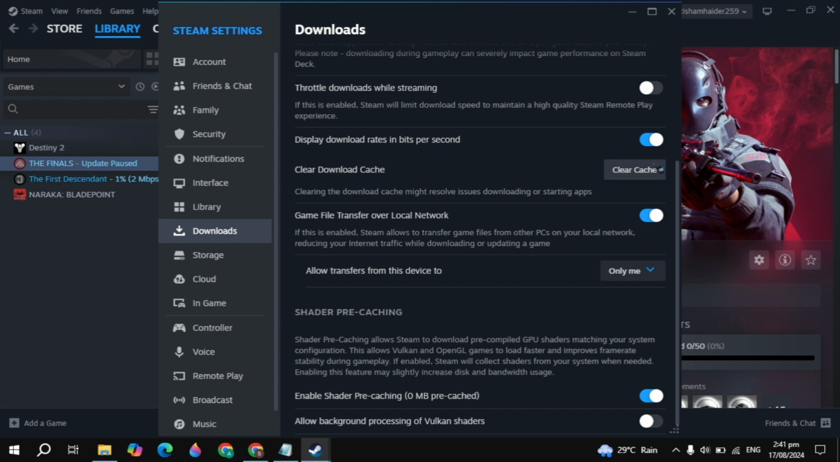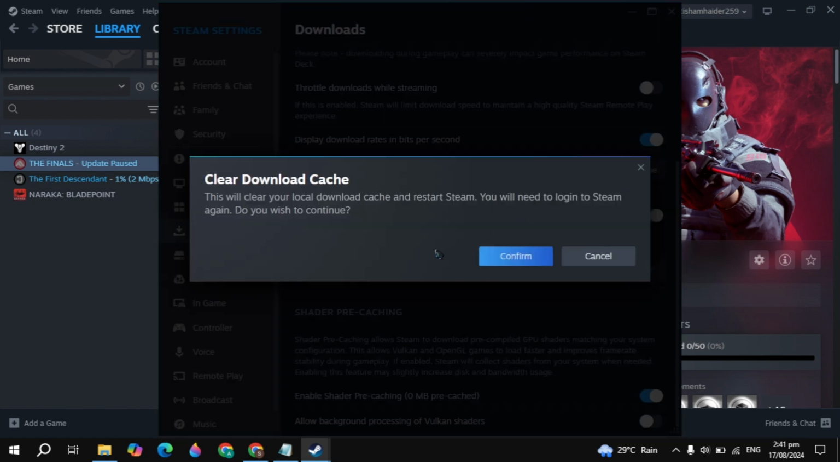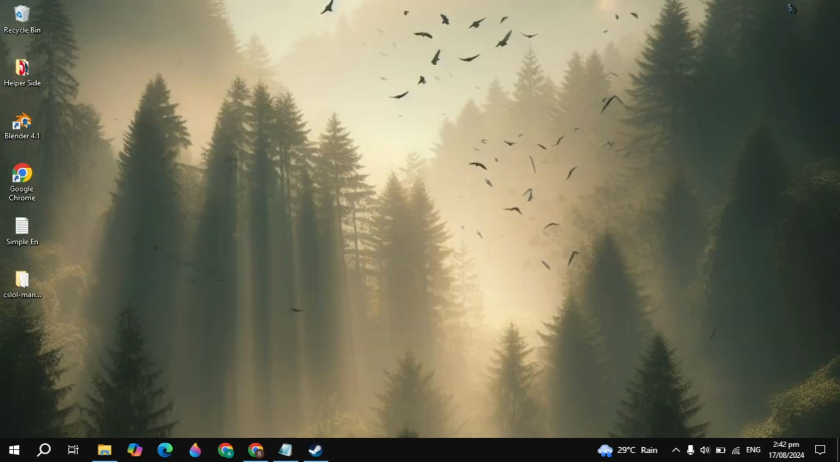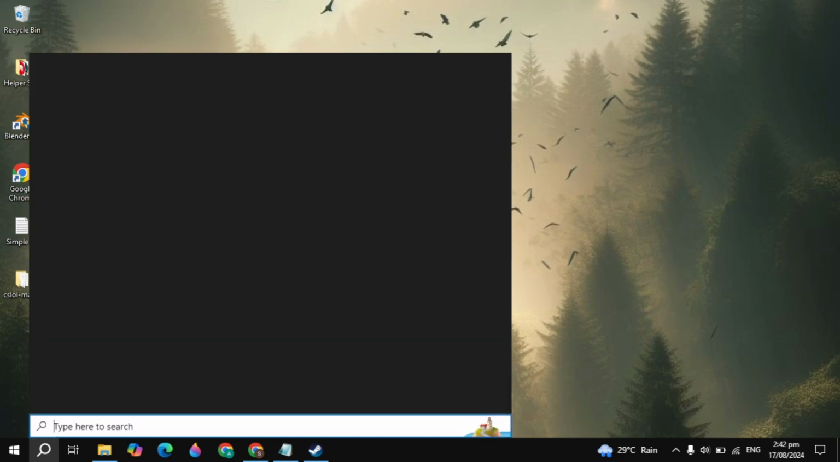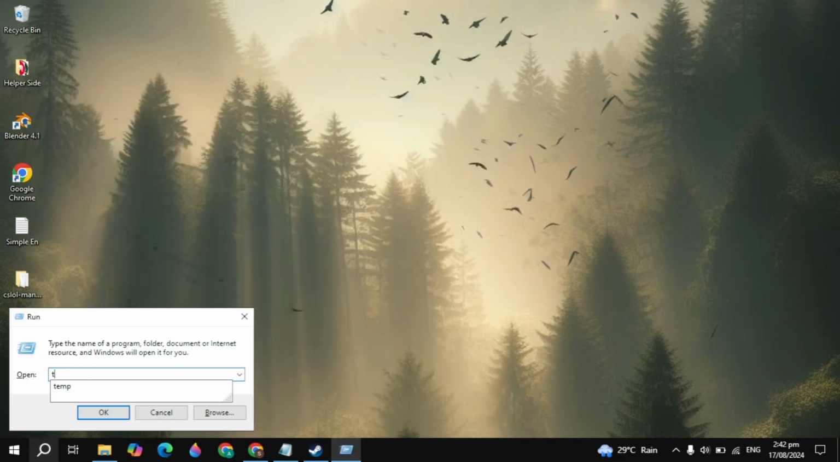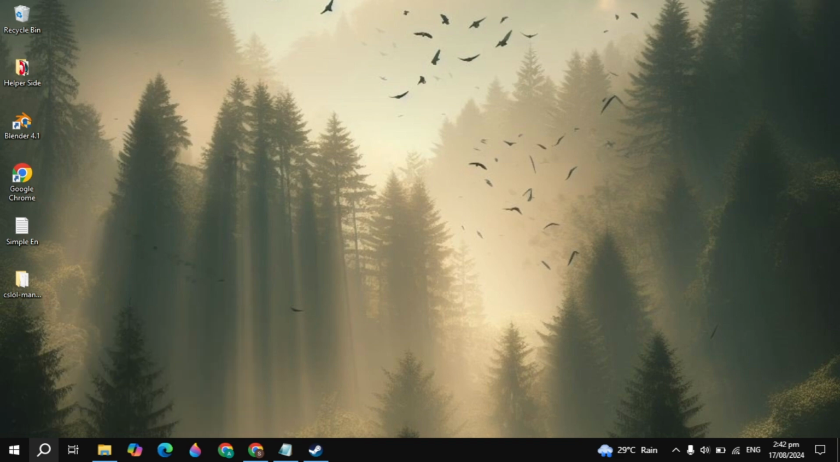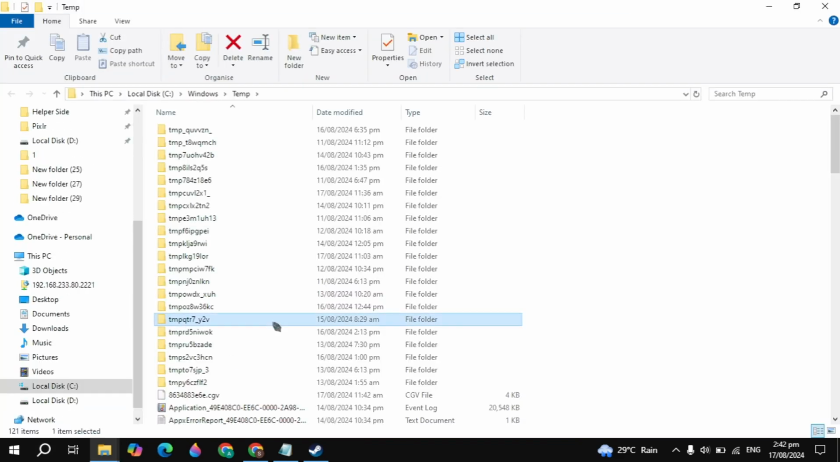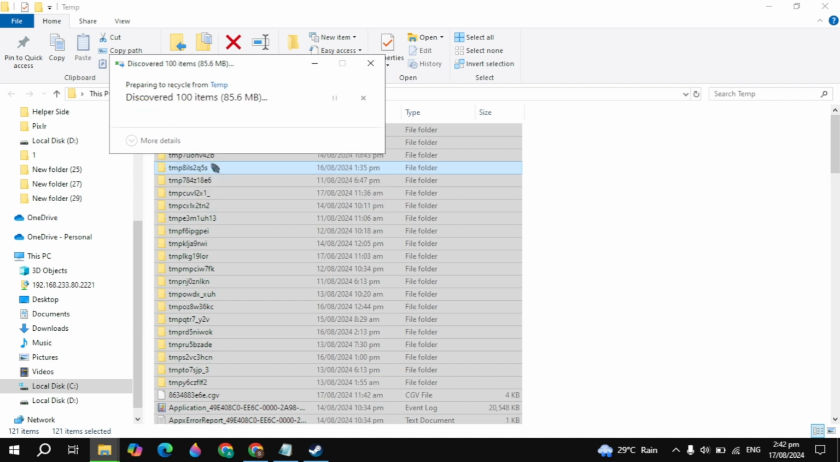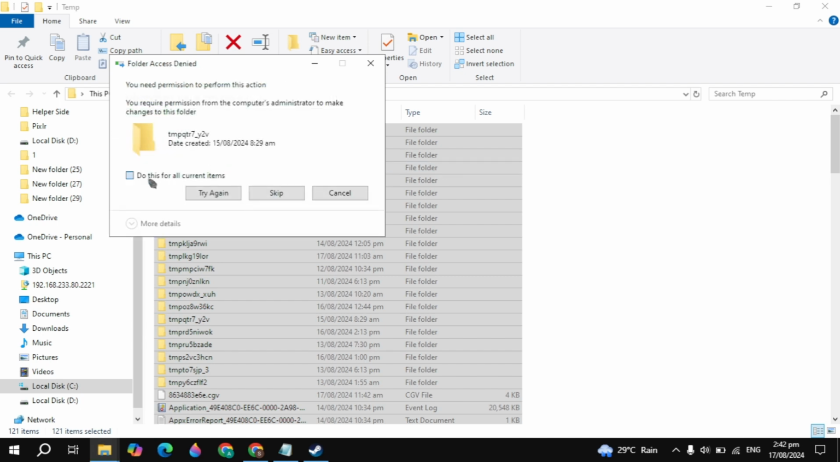Then go to Downloads, click on Clear Cache, click on Confirm, and once you clear the cache, the next thing you need to do, if your problem is still not fixed and you are still getting the error, is go to Windows search, type Run, and type temp. Then click on OK. Now it will show you all the junk files and cache files on your PC. You have to simply delete these files.